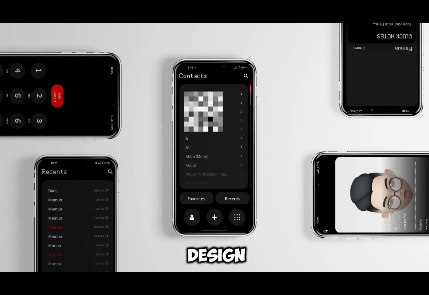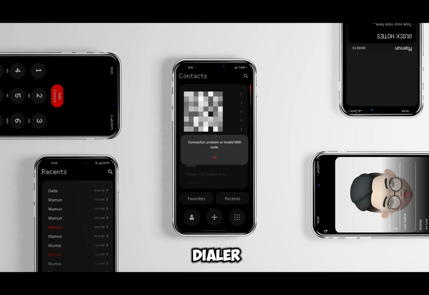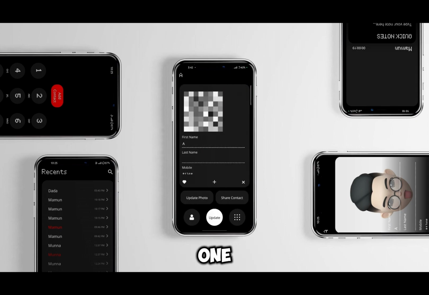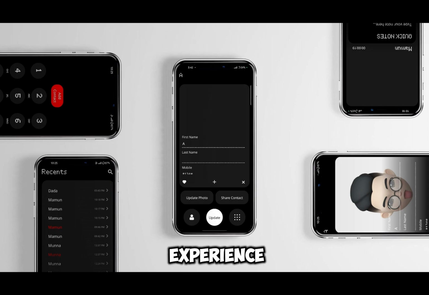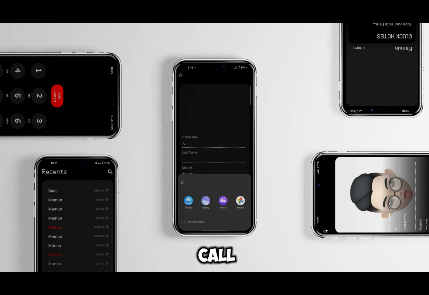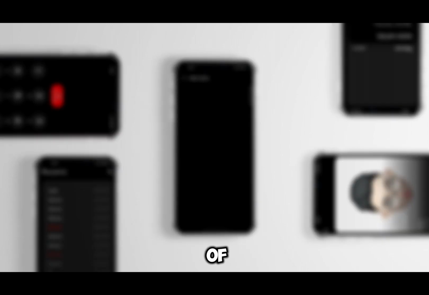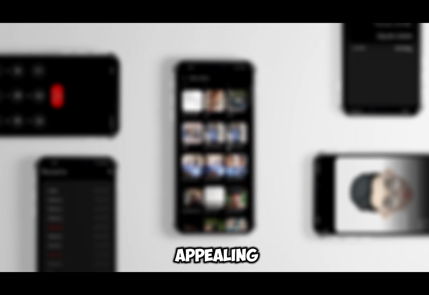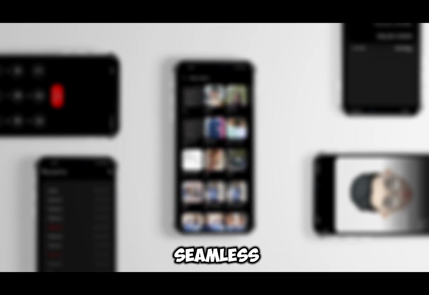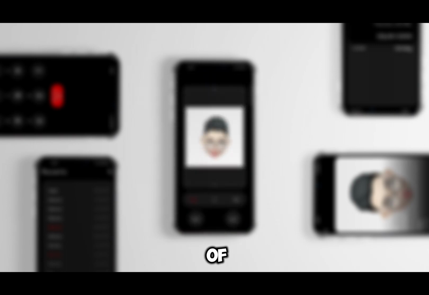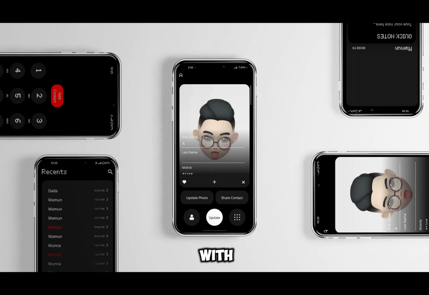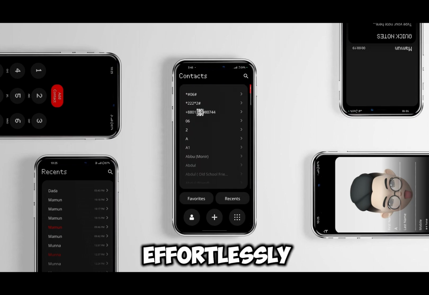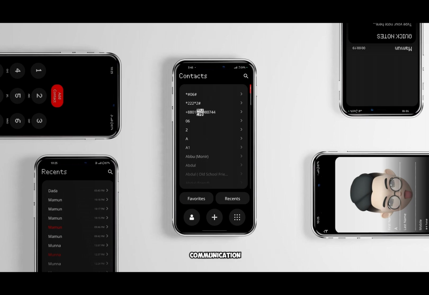In addition to its sleek design reminiscent of Nothing OS, this dialer app offers a feature-rich experience. One notable feature is the ability to associate photos with contacts, which enhances the calling experience by displaying the contact's photo when they call. This personal touch adds a layer of familiarity and makes incoming calls more visually appealing. Moreover, the app allows seamless sharing of contacts directly from within its interface. This functionality streamlines the process of exchanging contact information, whether it's with friends, colleagues, or family members. With just a few taps, users can effortlessly share contacts, fostering efficient communication and networking.